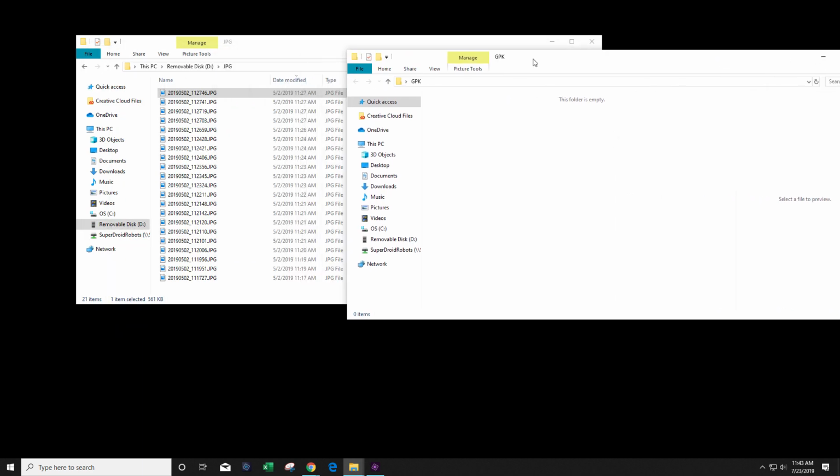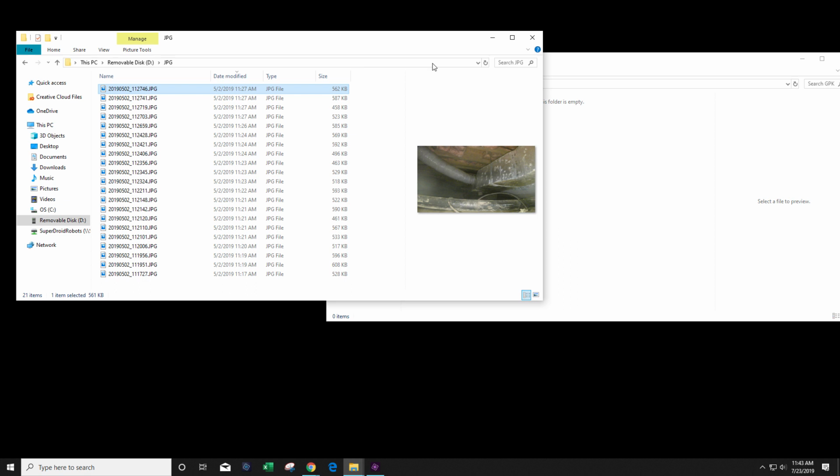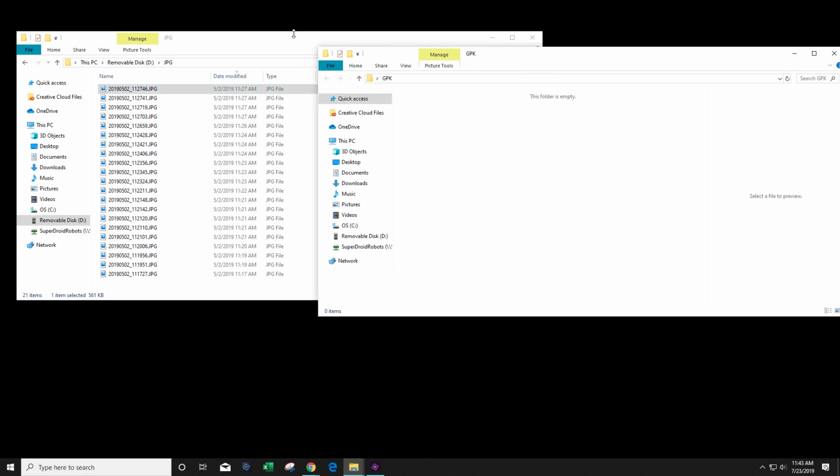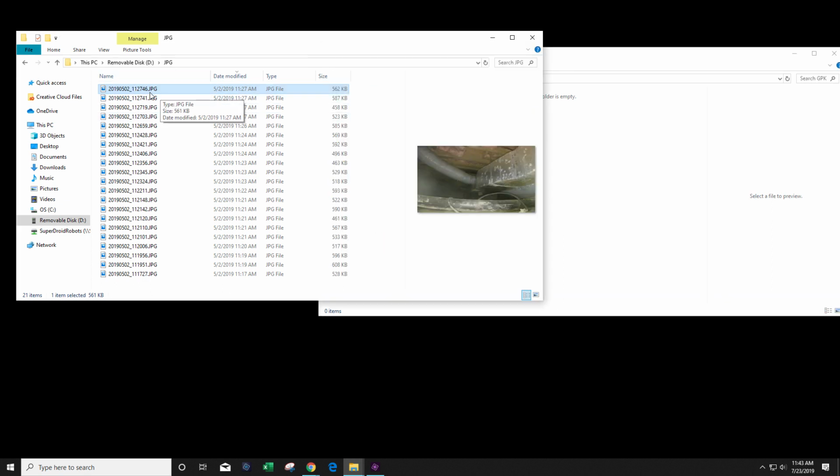We can just click and drag these windows around so they're in the right place so that we can get between both of them easily. If we want to move this picture, we just click and hold down, drag it over to the new folder and let go of it.